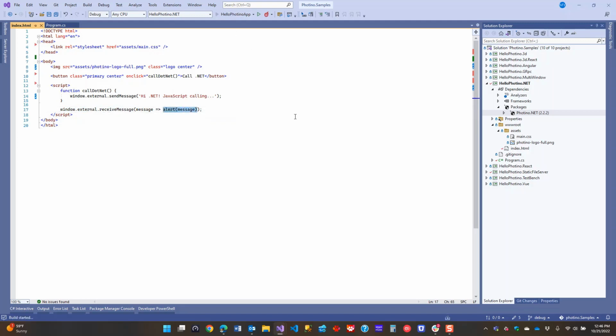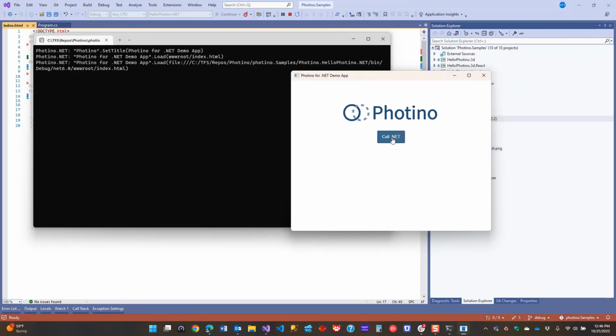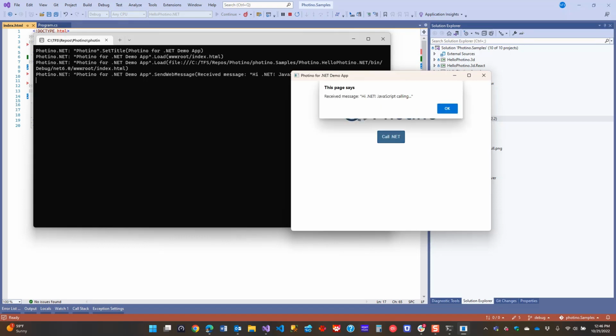So if I go ahead and run this application, I can see my .NET window and I can see my native window. And this time when I click on call .NET, it's going to send the message to the .NET application, which is going to turn around and send it right back again, and then the JavaScript is going to show it in an alert window. And you can see that I've got some logging turned on, so I'm responding to that event.